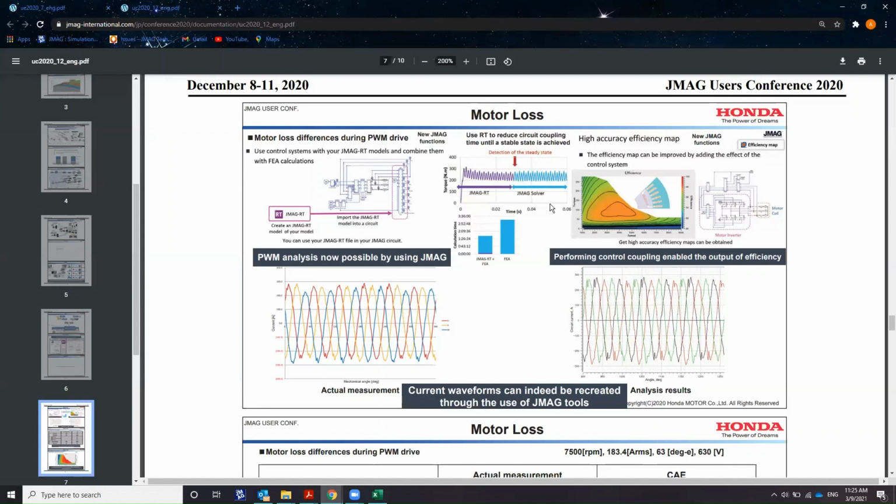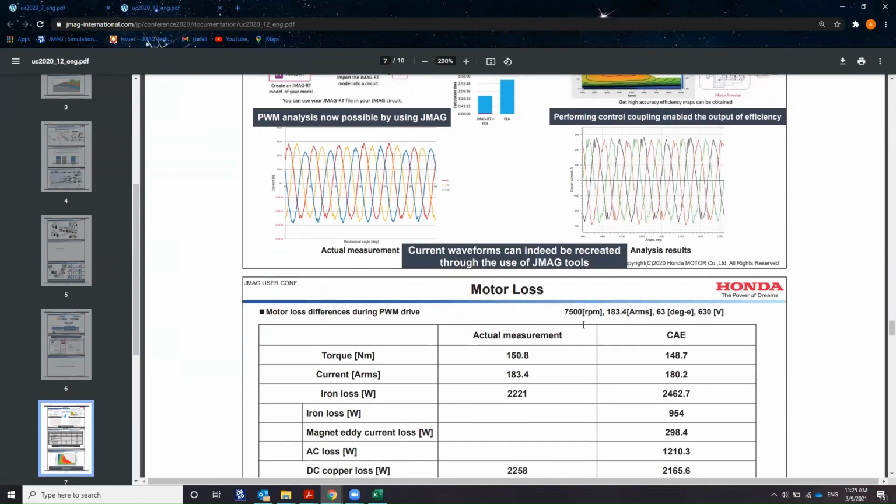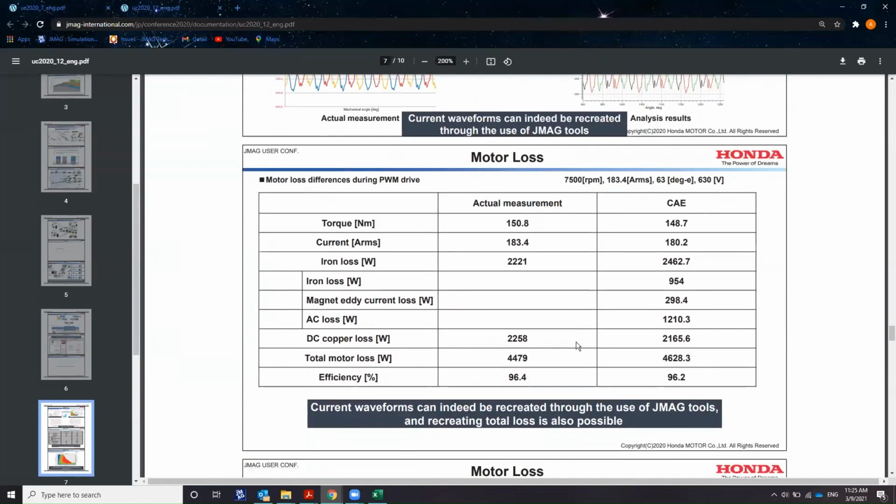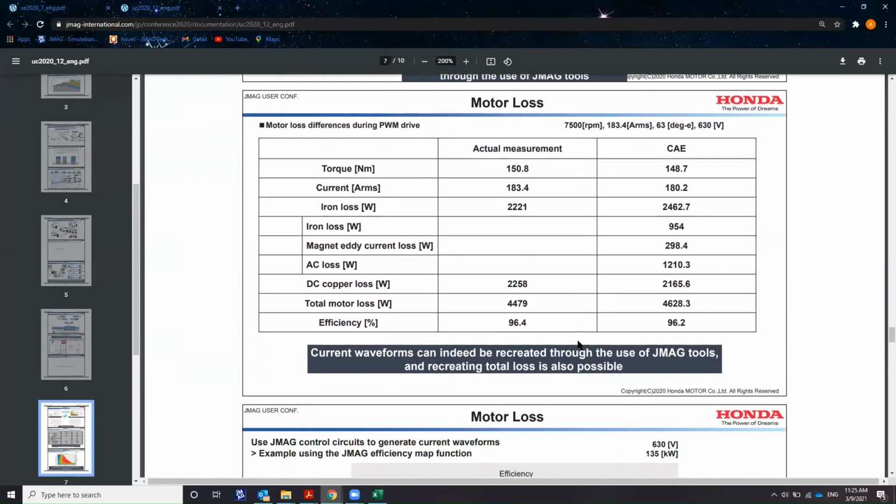Additionally, you can accurately calculate efficiency maps with the coupling of control circuit development. So here we have a motor inverter circuit, and with it you can create an efficiency map. So here we compare actual measurements to CAE.